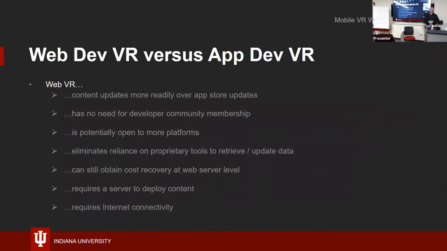You can still monetize. A lot of people worry about how they are going to get their costs back. Well, you can add a portal to the front of your web server that makes people pay for a membership, if cost recovery is one of the things you're worried about.